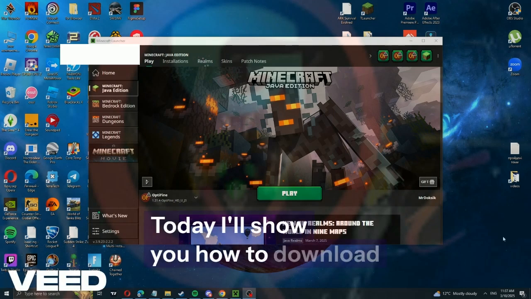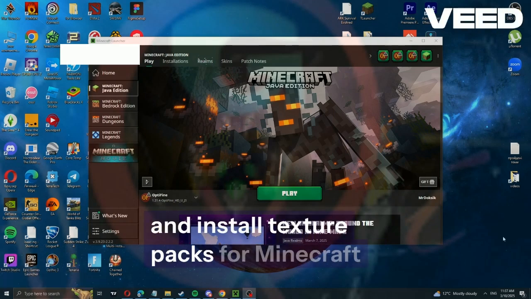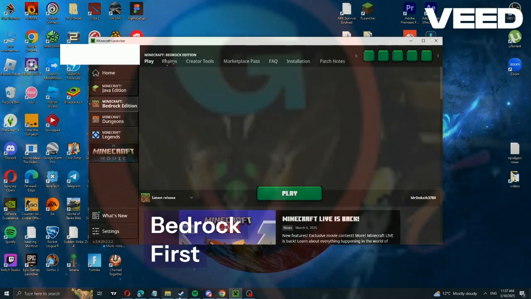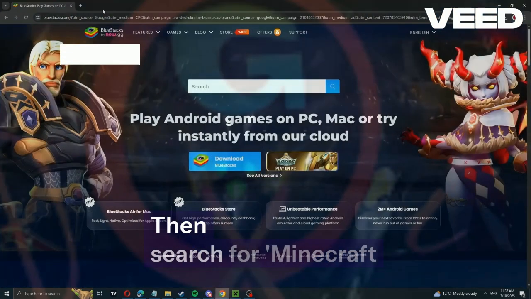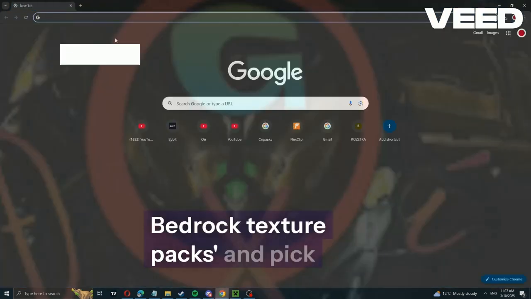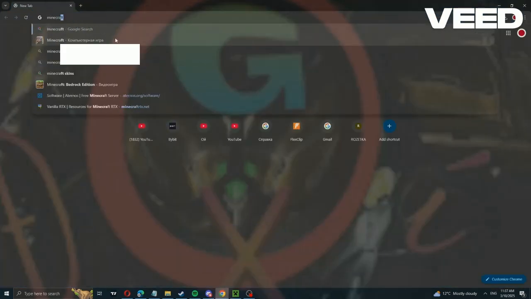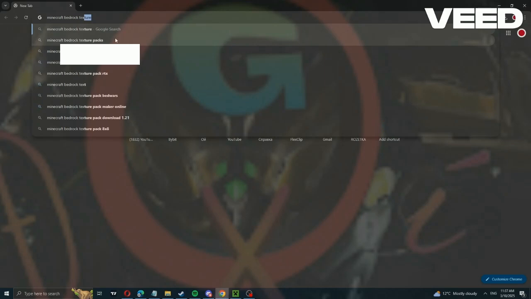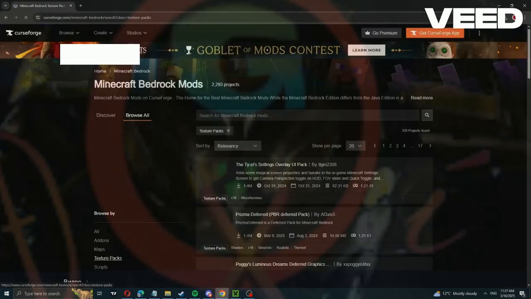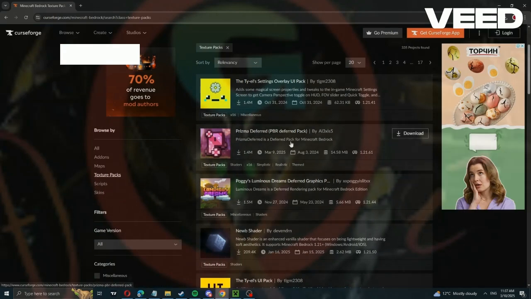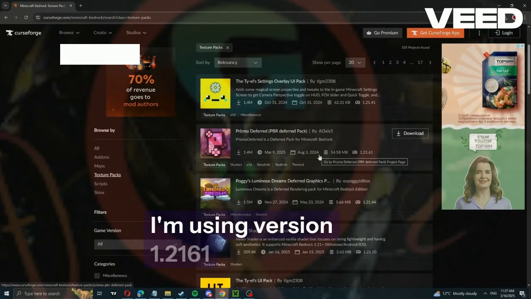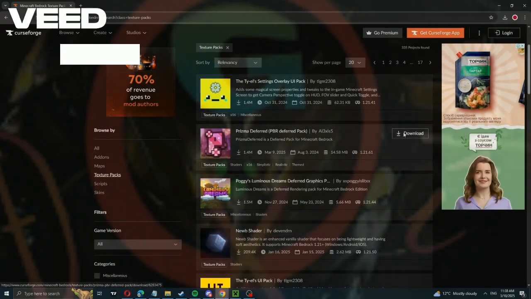Today I'll show you how to download and install texture packs for Minecraft Bedrock. First, open your browser and check your game version. Then, search for Minecraft Bedrock texture packs and pick one you like. I'm using version 1.21.61, so I'll download this pack.